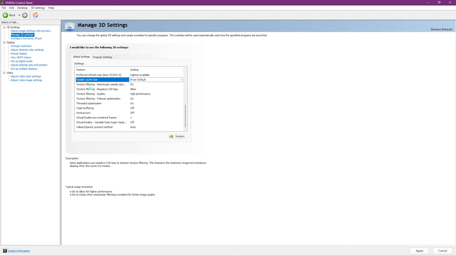Next thing is the texture filtering, anisotropic sampling options. You need to make sure that it is on. For negative LOD bias, make sure to set it to allow. Then for the quality, go with high performance. Trilinear optimization on and threaded optimization on. Both of these options will help you get better and stable FPS.